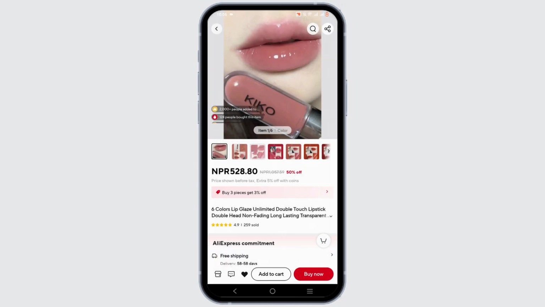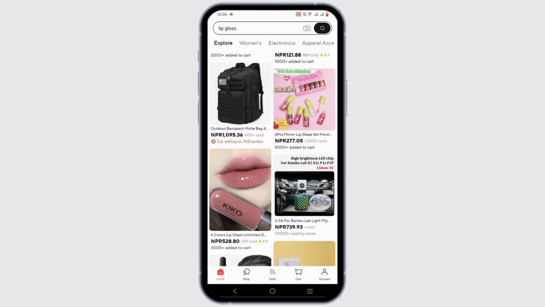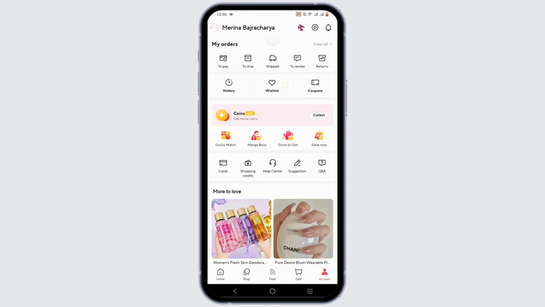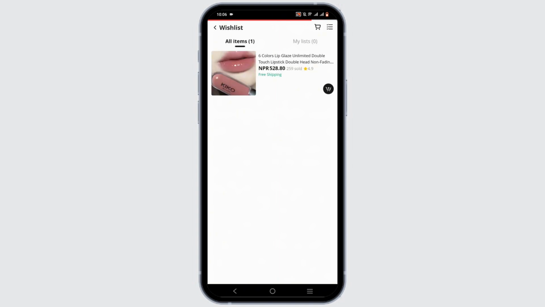If not, you can head back from here. Then tap on the account option. Here you will see a heart icon, that is your wish list. Tap on it, after which you will be redirected to your wish list of AliExpress.